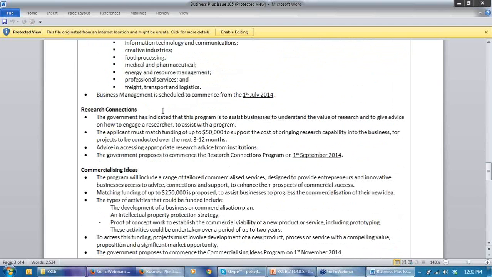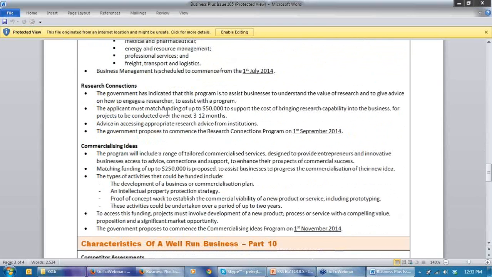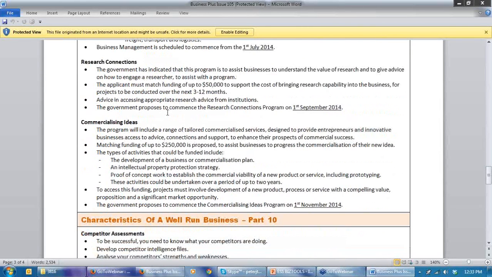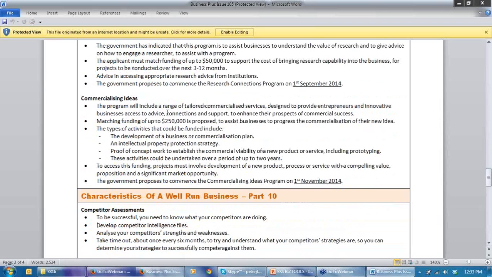Research Connections is another component, a bit similar to the research component that was previously in Enterprise Connect. This is a program that the government's going to commence on the 1st of September. And Commercialising Ideas, which is meant to be a part replacement to Commercialising Australia, starts on the 1st of November. The big change, of course, is that the maximum grant is going to be $250,000 on a 50-50 basis, whereas Commercialisation Australia's highest grant was $2 million on a 50-50 basis.